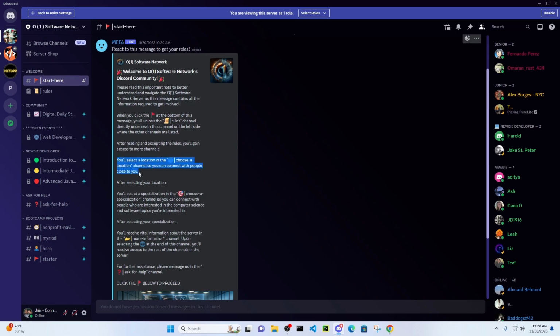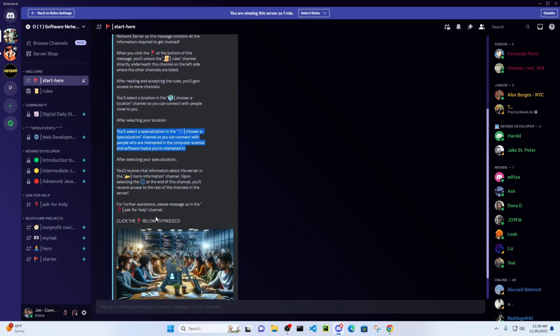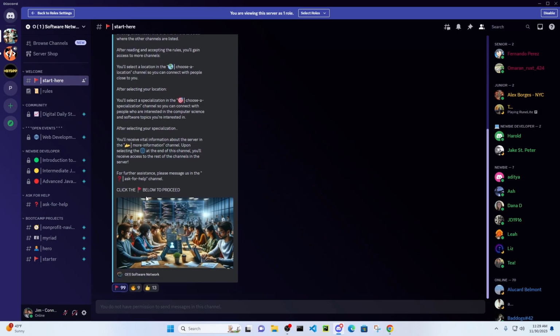When you choose your location, you'll unlock a channel for that location. So you'll be able to communicate with people who are close to your area, and meet for in-person meetups, coffees, all that. You'll also be able to communicate with people who are interested in what you're interested in, whether it's machine learning or blockchain or embedded systems, whatever. There's a ton of different things. And then last but not least, you'll have a more information channel that gives you the rest of the information you need to navigate the server, and you're good to go.